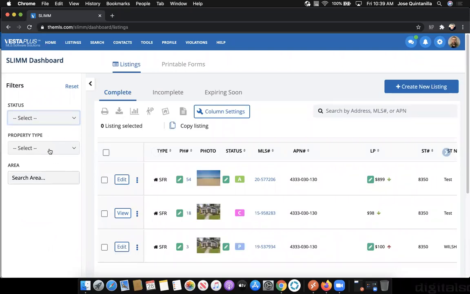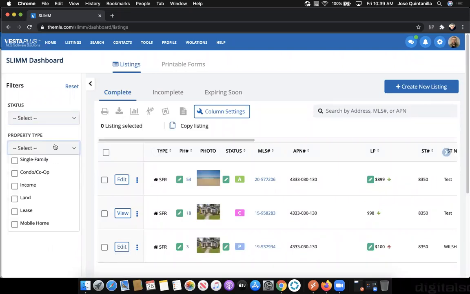You can also filter by property type. If you have leases and single family and incomes, you can filter just by property type as well. Or you can also filter by area. If you only want to look at your listings in Beverly Hills, or just in a specific area, you can filter your results to show you only the listings based on your filters.